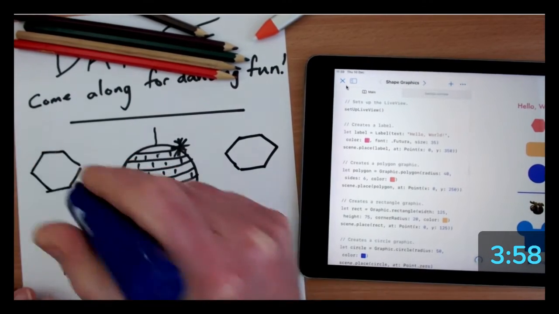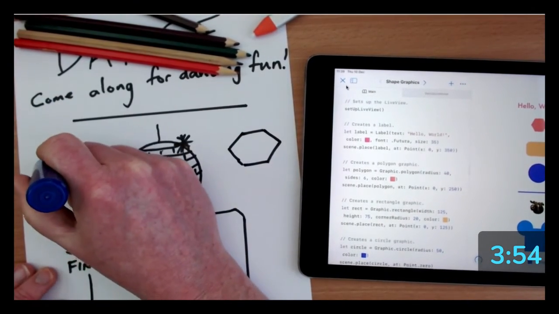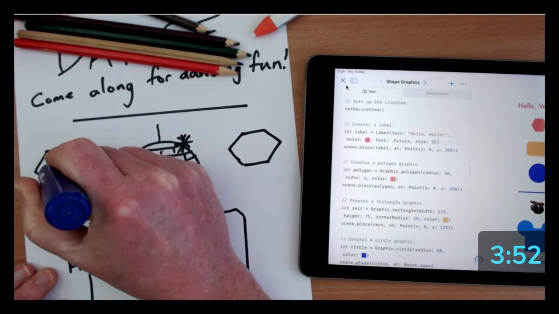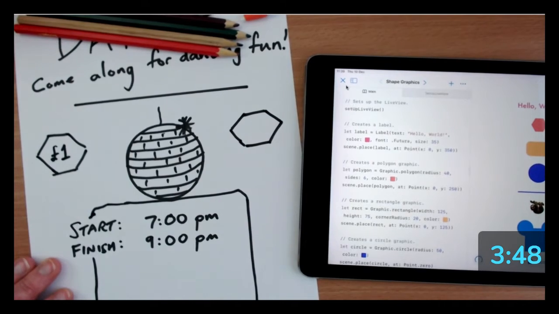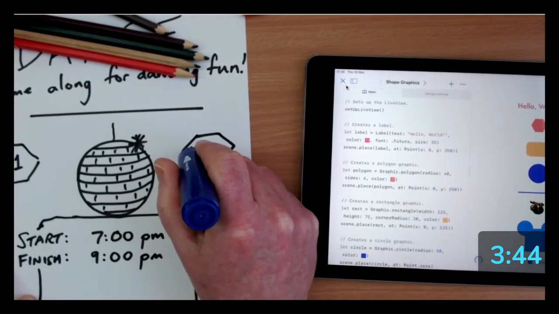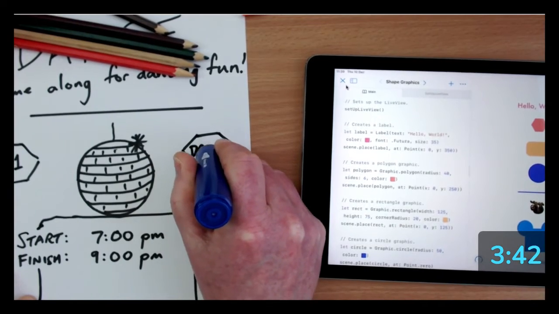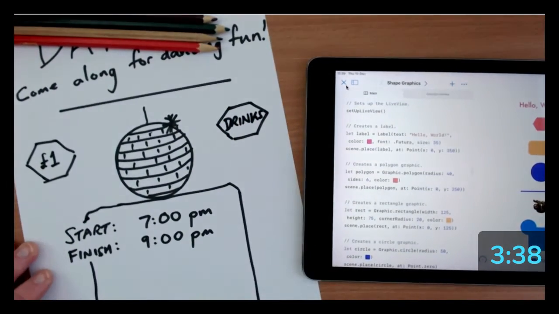And this could be, let's see, what else could we put in there? How much is it going to cost to get in? I'm going to charge just £1 to get in. Okay, so I'll put that inside my hexagon. And what else could I do? I could say there's, for example, drinks available. There we go, drinks. So pretty good so far.